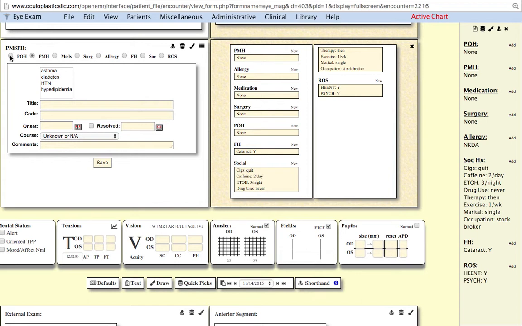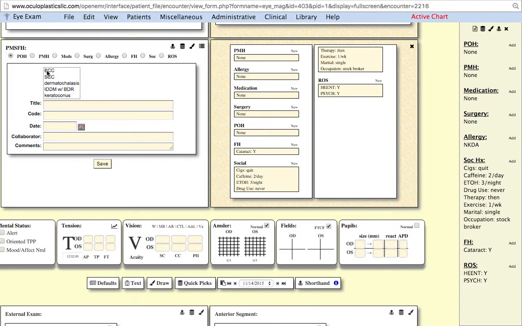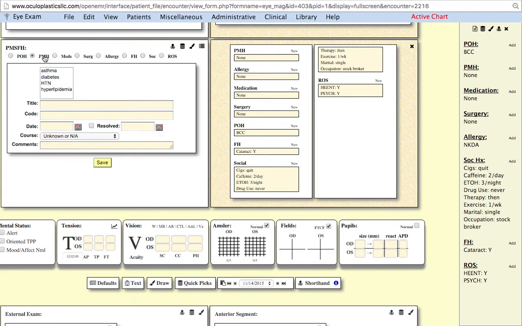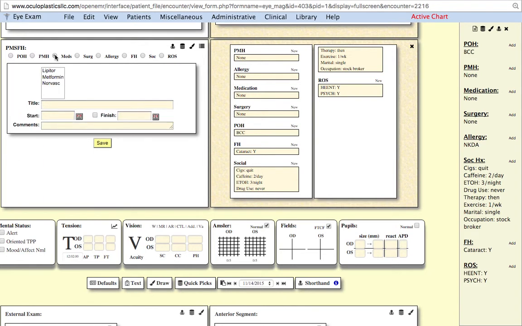If we want to add a specific disease, for instance, past ocular history, we'd have basal cell cancer. We can select the date just like we would normally. If there's somebody who referred them in or a Mohs surgeon that's helping us, we'll save that information. It immediately gets stored as past ocular history here, and is also displayed here in the right panel. Past medical history is exactly the same, slightly different format, very similar to the standard openEMR entry form that you find elsewhere. Medications, same situation.